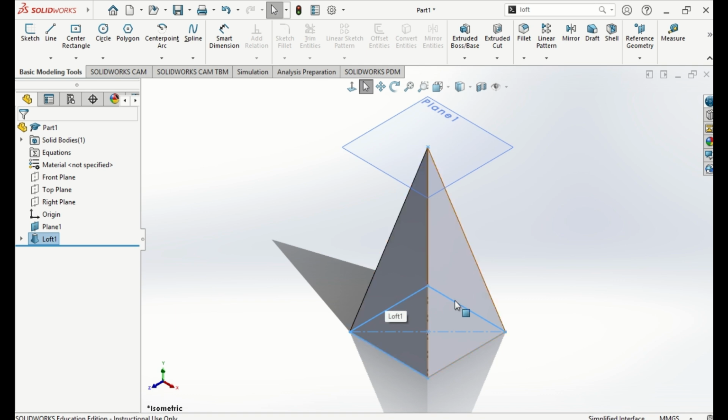a square base pyramid. Now what I could do is change that shape to a circle, a cone, I could change that shape to an octagon, an octagonal base pyramid.